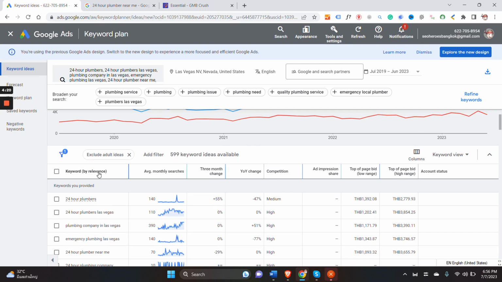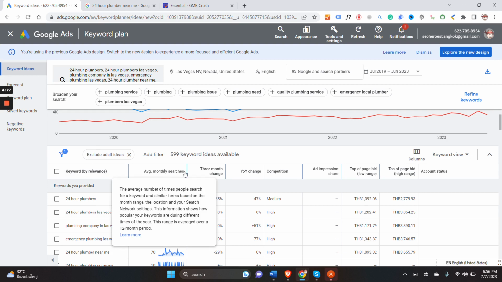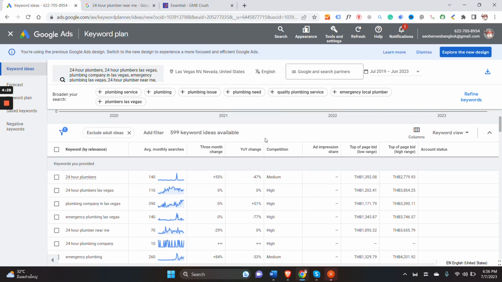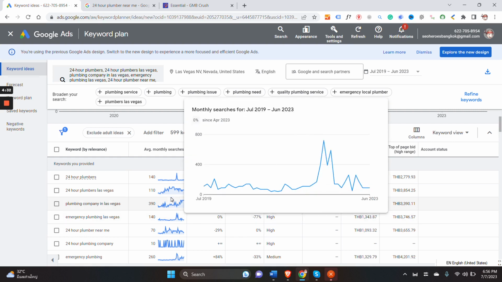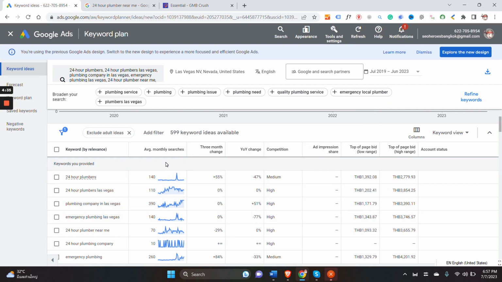Google is listing all the keywords sorted by relevance. Then we got the average monthly searches tab, okay? I need you to take this tab with a grain of salt. It's just an indication, okay? You don't need to consider all the data here 100% correct.